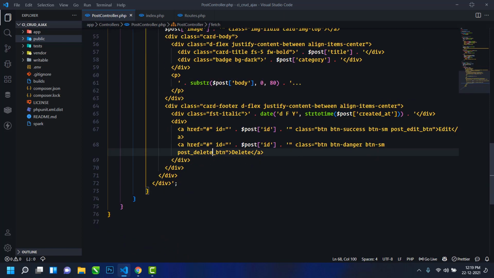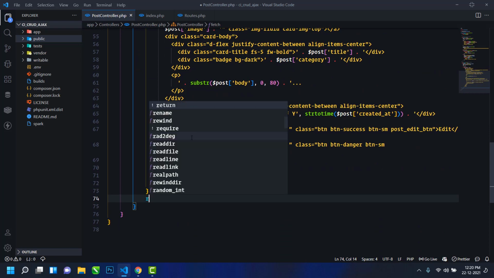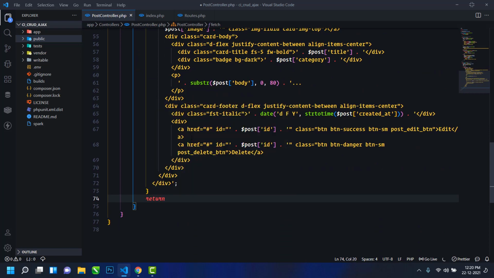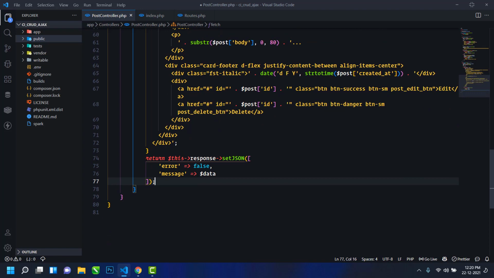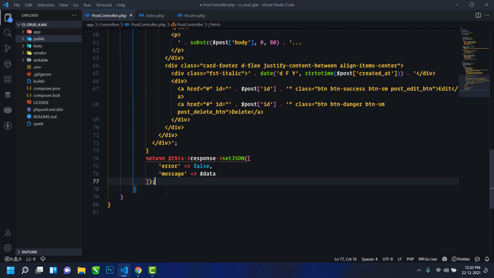Now next what I will do is just go below. Here we have to send this HTML response to the client. Okay, so here I will use return JSON response. So error will be false. Message, in message I will send the data. Okay, whatever the data I will send to the client.